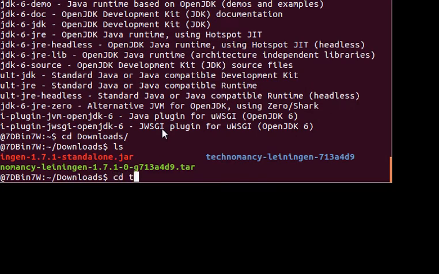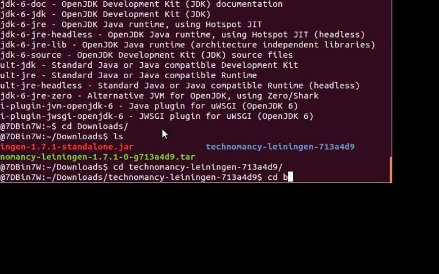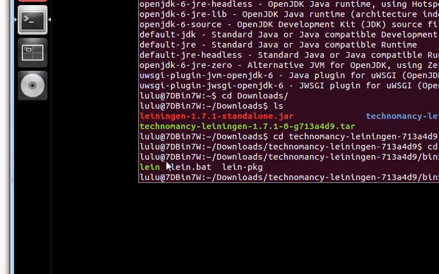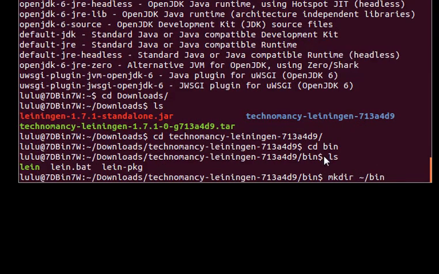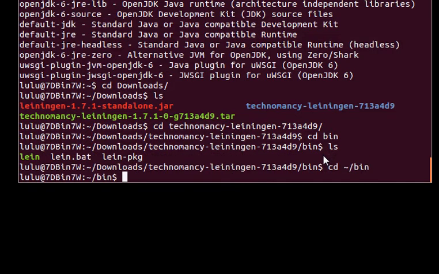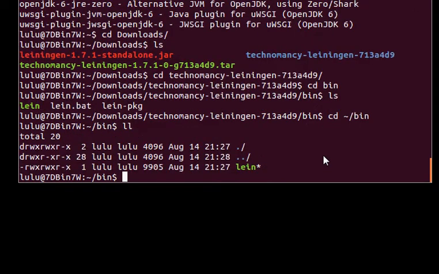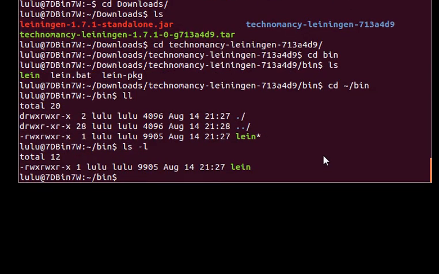Then go into that and go into the bin directory, and you'll see a Lein file. Copy that, copy Lein to, and you'll want to make a bin directory in your home. So mkdir bin, home bin. Once you've done that, you can do cp lein to home bin. Now go to that and do an ll, or ls -l for list with long. But ll will do all files as well.